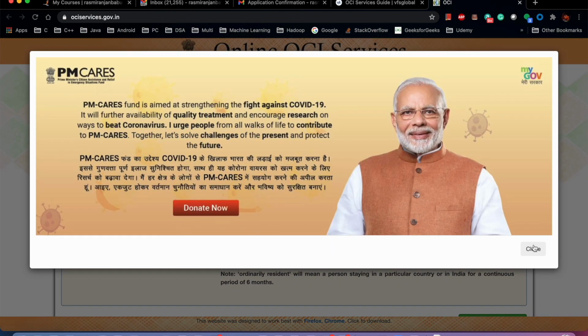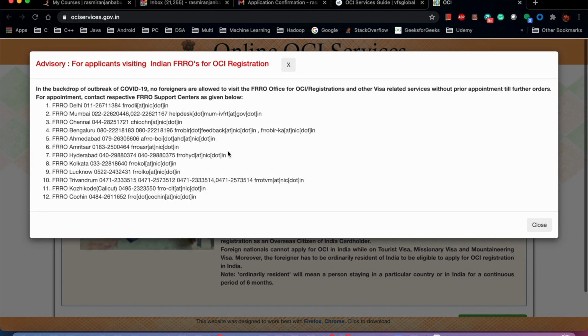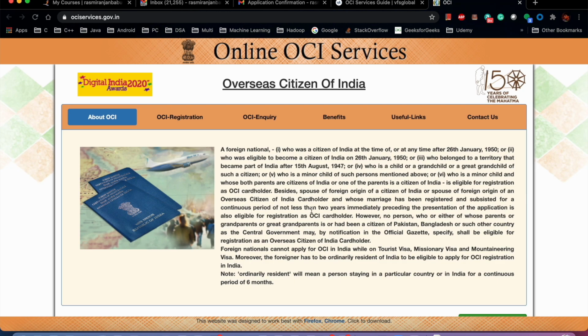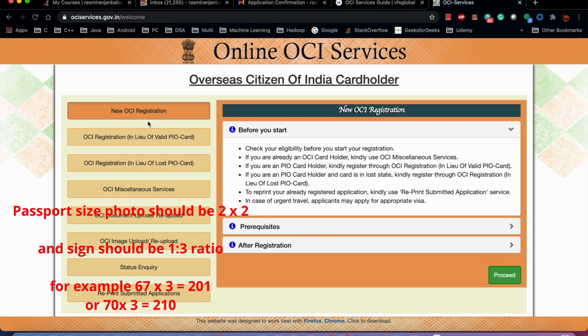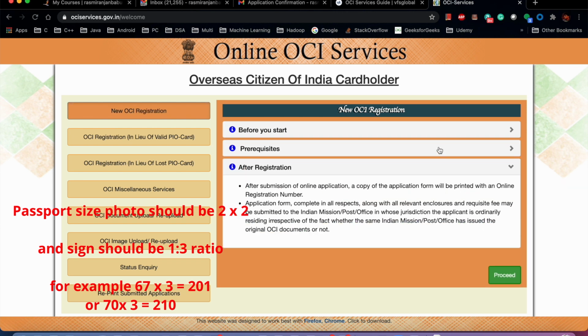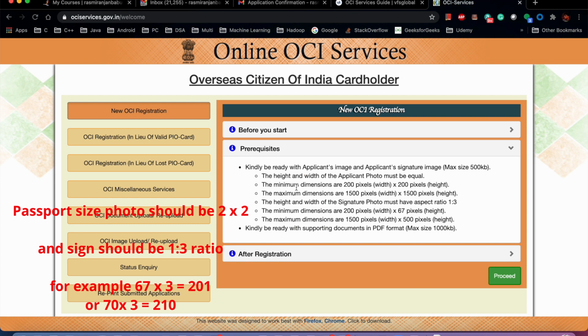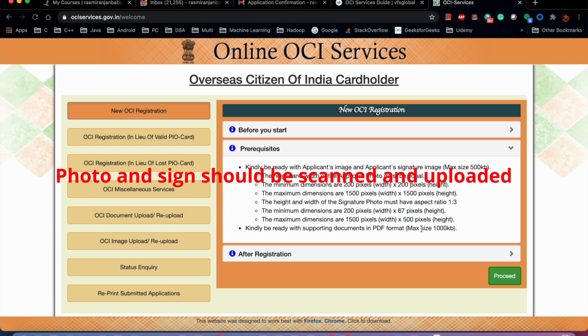Once you are here, just close it and read everything. So now, OCI registration, click here to proceed. Once you are here, you have to go for new registration. Then you read all of this. They are saying that the minimum dimension of the picture should be 200 by 200, and the maximum would be 1500 by 1500. The signature should be 200 by 67 pixels minimum, and the maximum will be 1500. And PDFs should be a maximum of 1000 kilobytes.